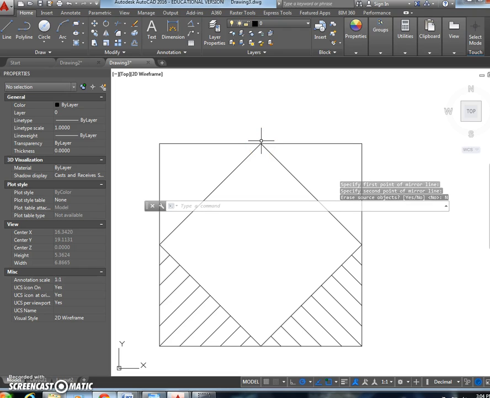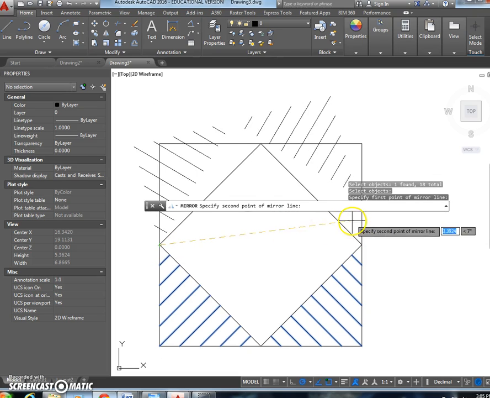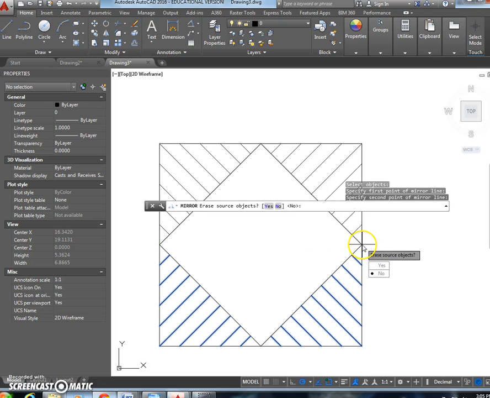Guess what? Do it again. MI. Click all these things again. You could do it the hard way. That's up to you. I like doing things the easy way. And that's what I'm trying to teach you. Okay, so you click all these. You press enter. Click here. Go to here. Press enter. You're done. That was easy.